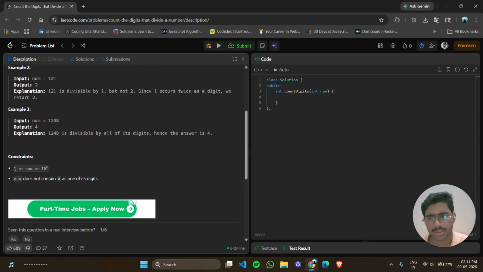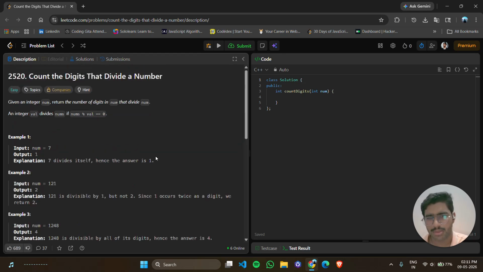So what are the constraints? 1 is less than or equal to num, which is less than or equal to 10 to the power 9. Num does not contain 0 as one of its digits. So I hope you understand the question. We are given a number, and we need to count how many digits of the number divide the number completely. Okay, next, let's discuss the brute force idea.